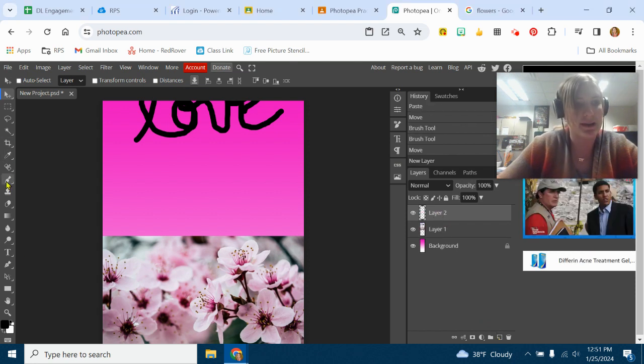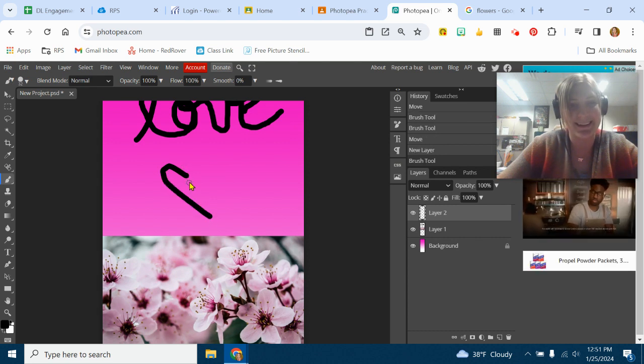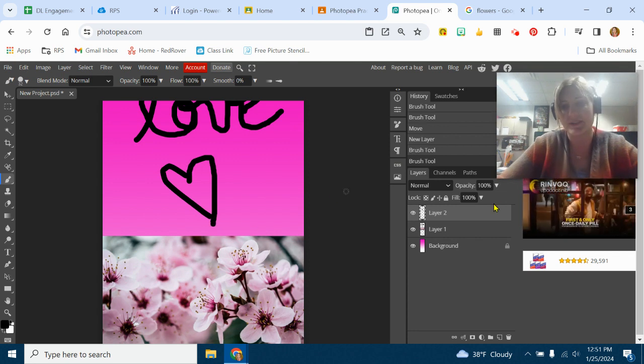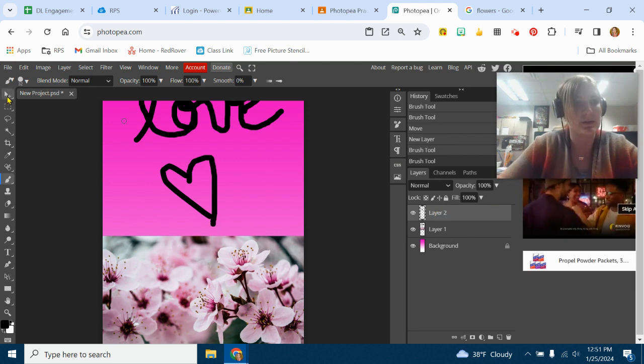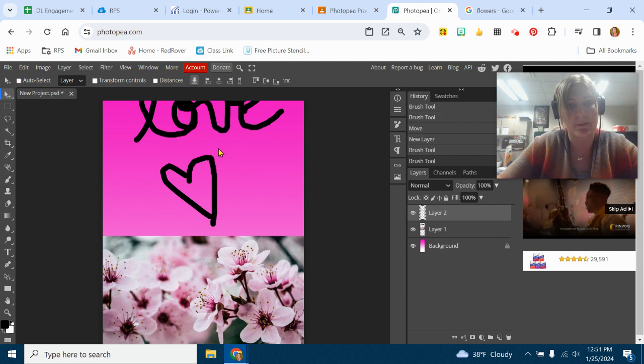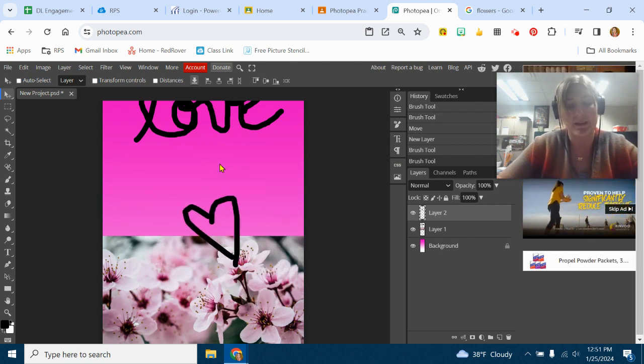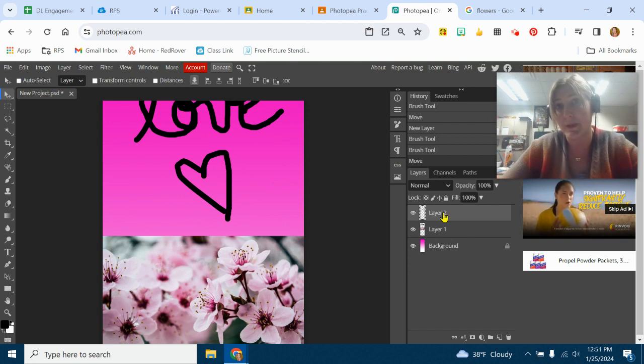I'm going to go ahead and maybe do something else. I'll just do a heart. It's lagging so bad. There we go. This is going to be an abstract heart. That's okay. Okay, so there's my heart. My heart is on layer 2. If I grab the move tool and now I grab the heart, it's independent of everything because there's only the heart on that layer. So layers are a big deal.